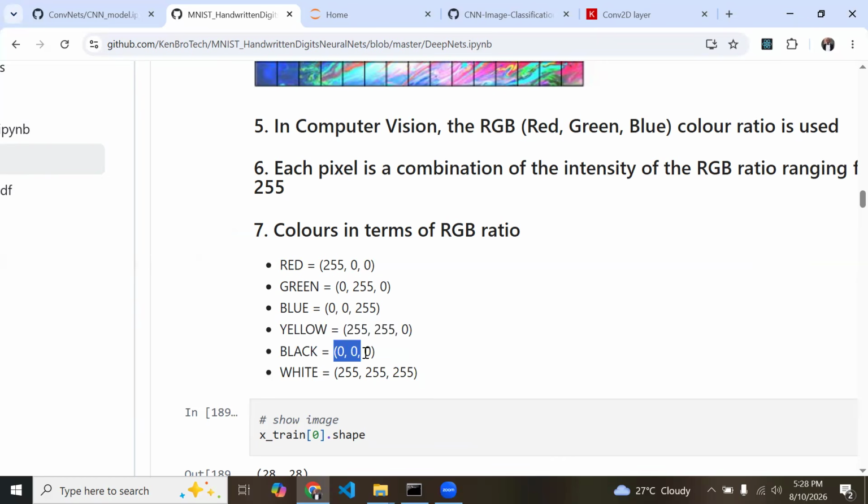And then for black, I don't want any white light coming in, so the intensity is going to be 0, 0, 0. So that means everything is going to be black. Now, a perfect white is what we have over here, 255, 255, 255. So the intensity is all at the max, and then we get this.